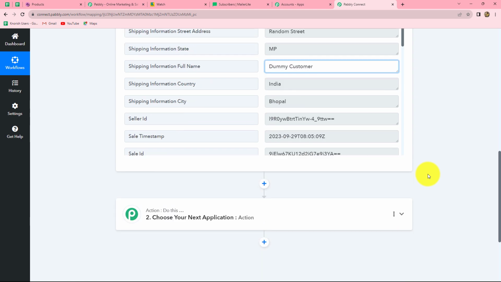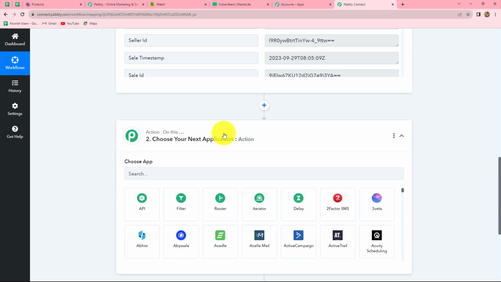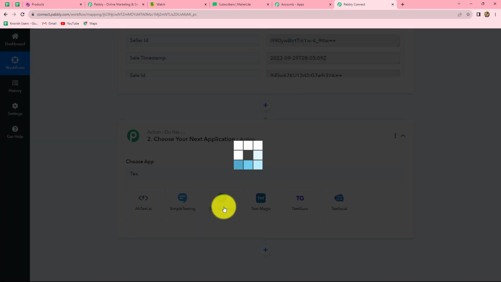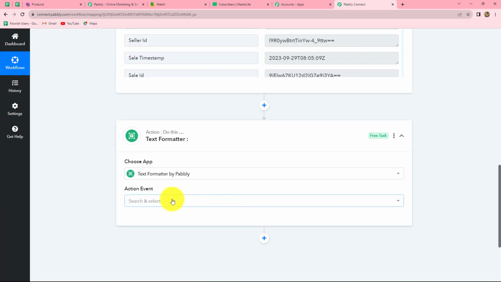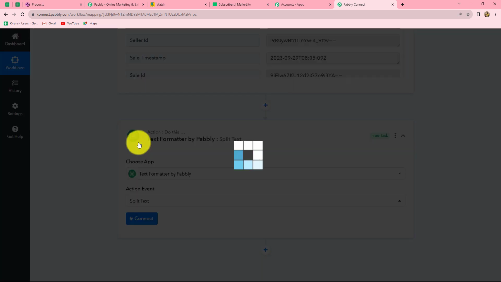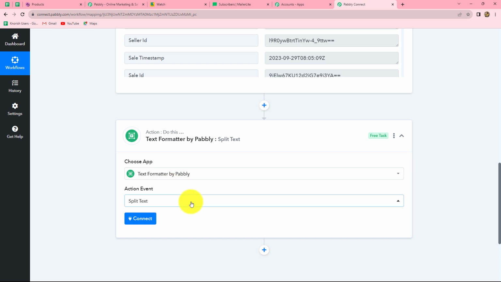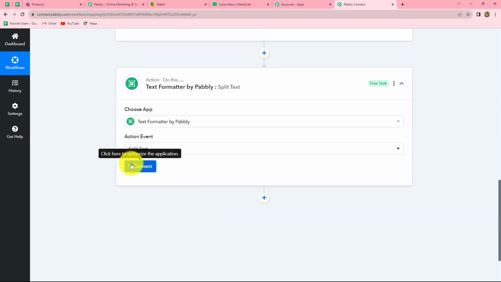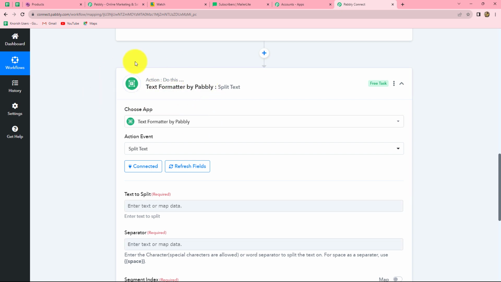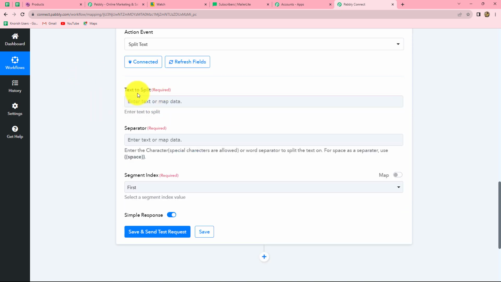So for that, we are going to format this name by adding one more action step here, that is Text Formatter by Pabbly. Text Formatter by Pabbly is an inbuilt feature of Pabbly which allows us to format our text in our required format. Here in the action event, we will select split text because I want to split the name into first name and last name. Let's click on connect. And here Text Formatter by Pabbly is easily connected with Pabbly Connect. Now it is asking for the text to split. So here we have to enter the text which we want to split.